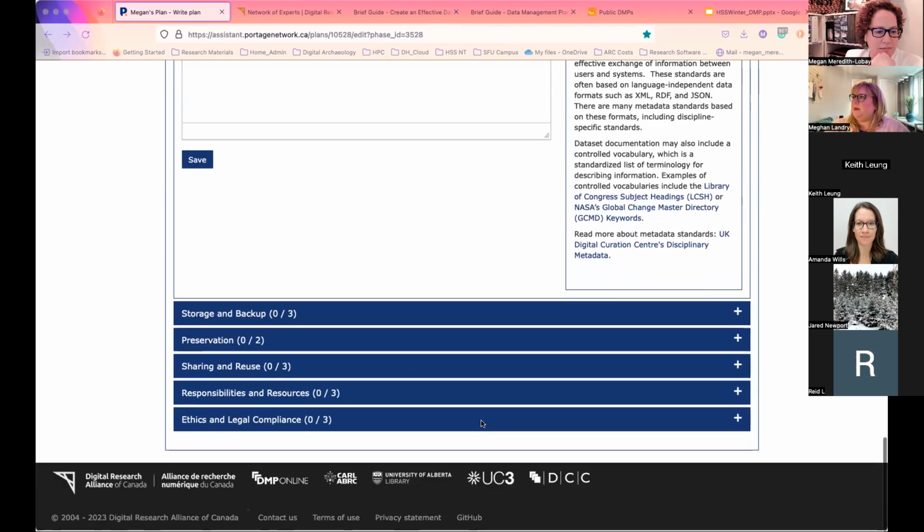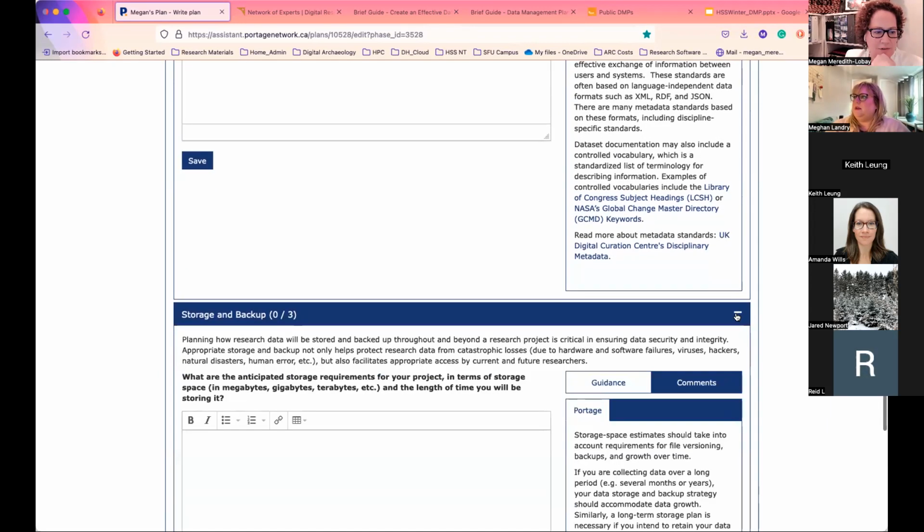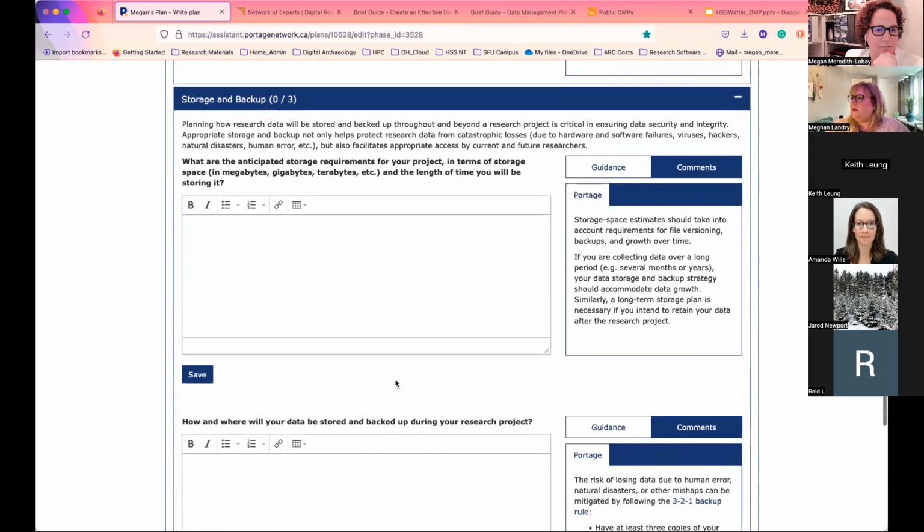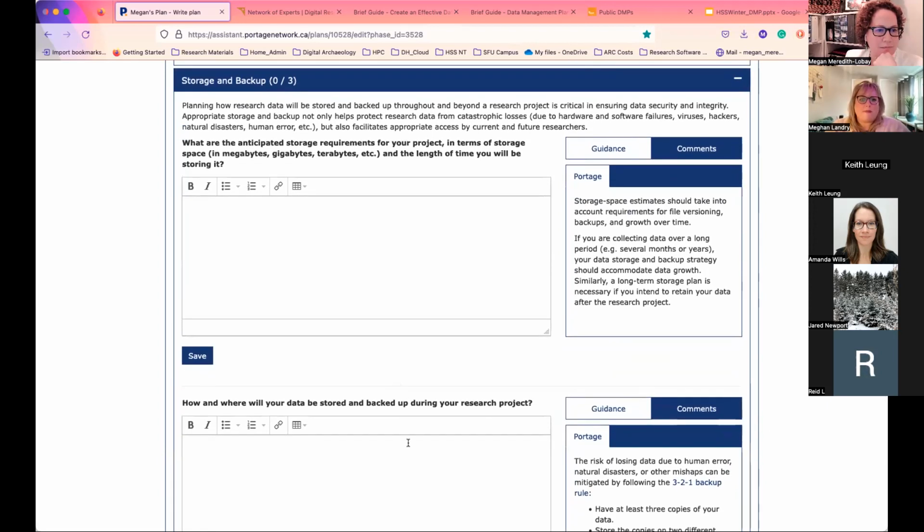And storage and backup. Quickly go over that one. So the 3-2-1 rule: have at least 3 copies of your data, store the copy on 2 different types of media, and keep 1 backup copy offsite. So it's the 3-2-1 rule, and it's something that I always keep in the back of my mind.